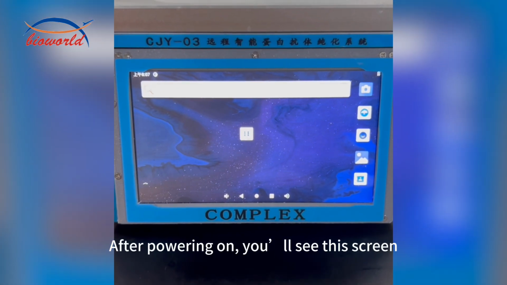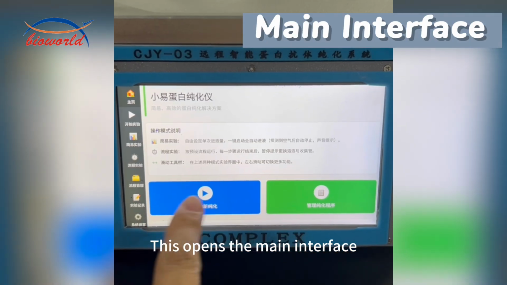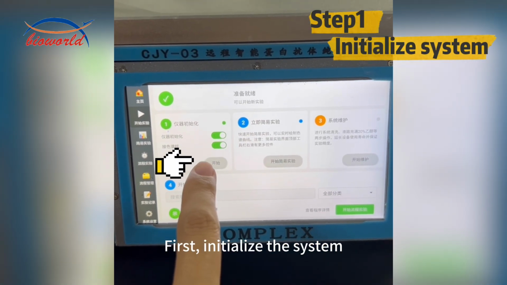After powering on, you'll see this screen. Tap the icon in the center. This opens the main interface. Tap Start Purification. First, initialize the system.